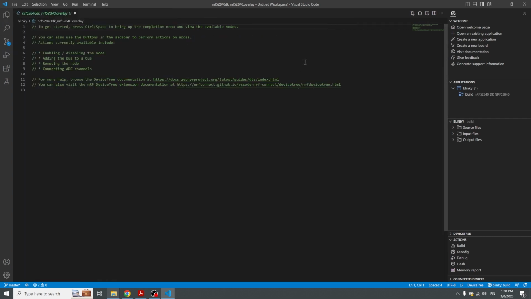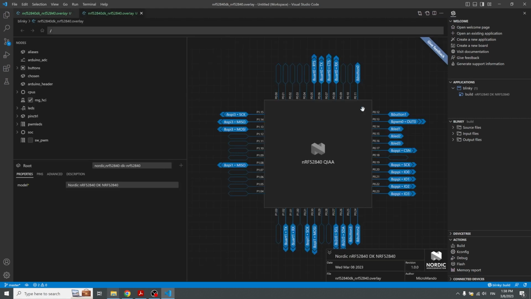So when you install this pre-release version of nRF Device Tree, when you open an overlay file or a device tree file, you will see this new little icon here at the top. It looks like a chip, and the pop-up says show visual editor on the tooltip. So if we click on that, we will bring up the device tree visual editor. So this is the new tool that the pre-release version of nRF Device Tree is introducing.